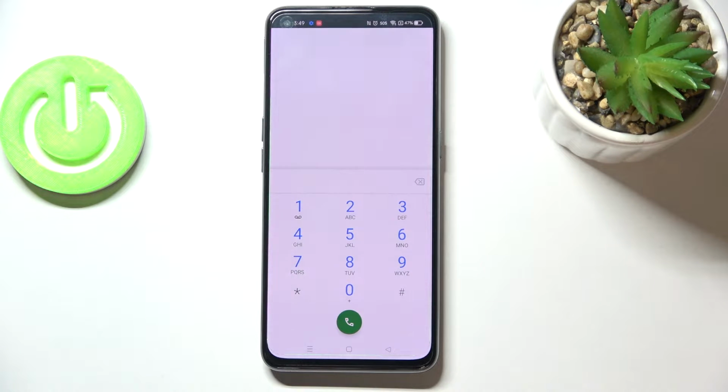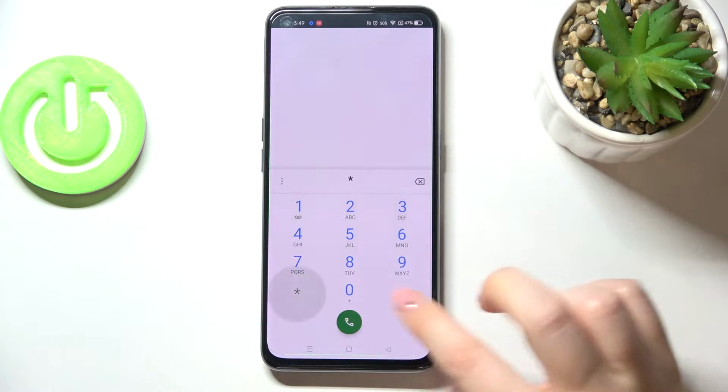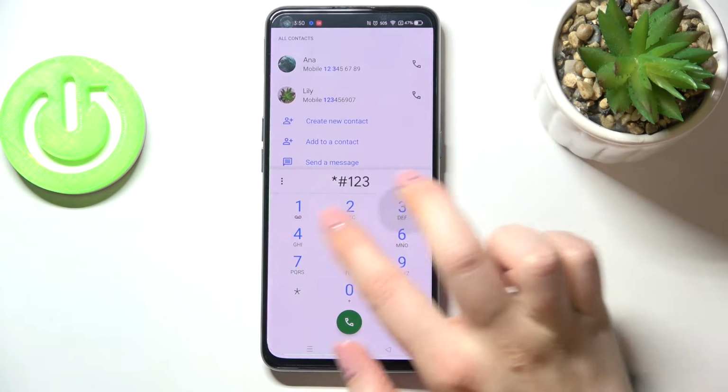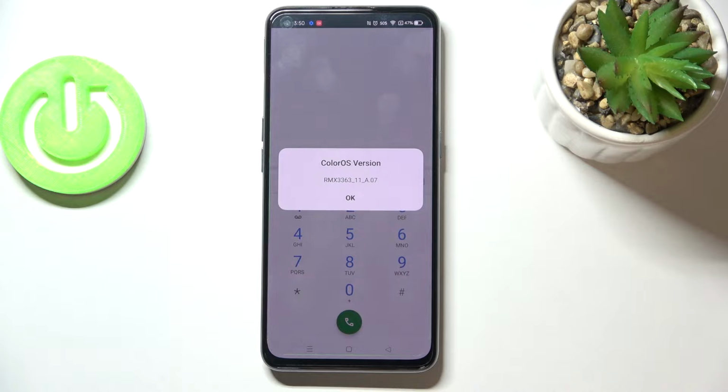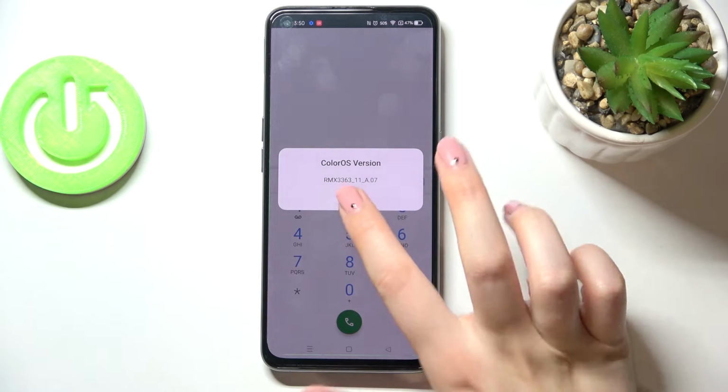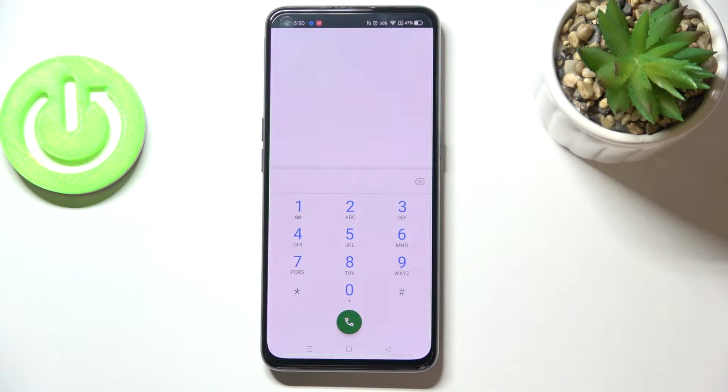Let me tap on OK and let me show you another code which is actually the easiest one, I would say. It is *#1234#. And as you can see, thanks to this we can open the firmware version, so we can check the ColorOS version.